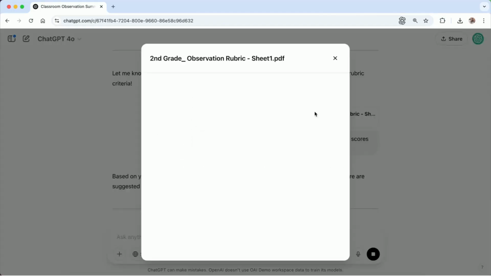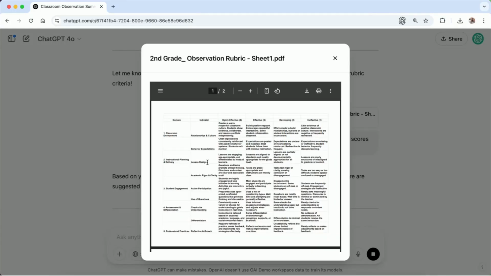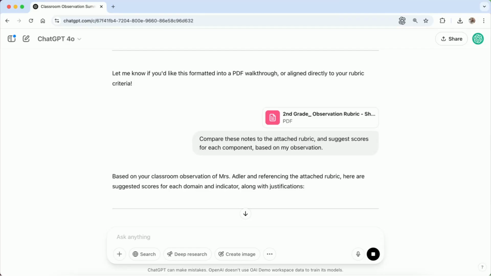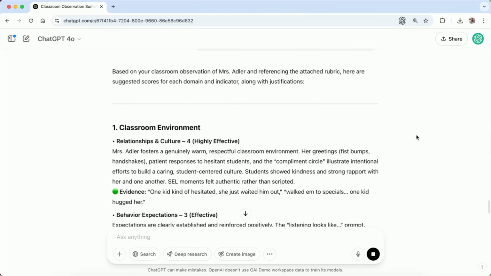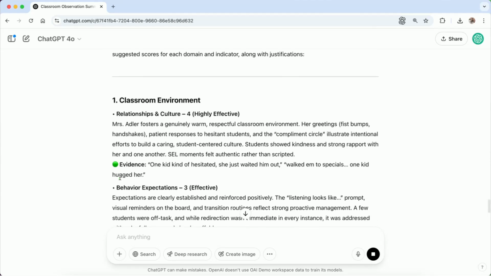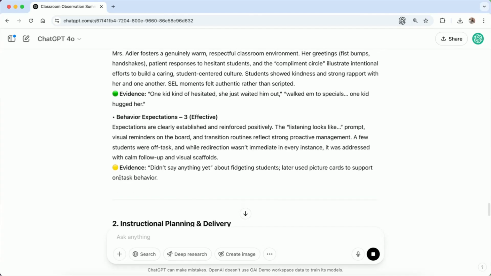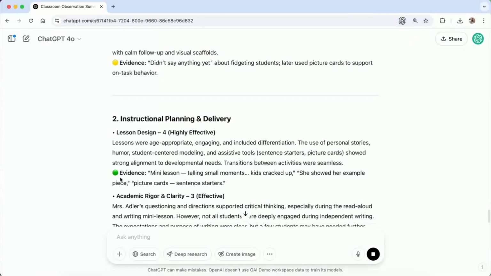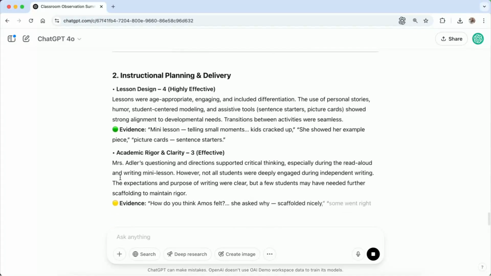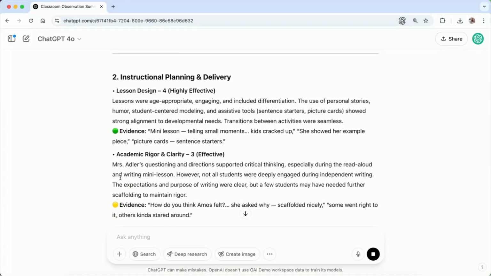And if I click on the rubric itself, I could have a preview of it. And you'll see that it actually creates a score and then a justification for the score. So it will highlight evidence for why it gave that score. Now I can, of course, take this and change the feedback, but this is a good first way to categorize all of that.